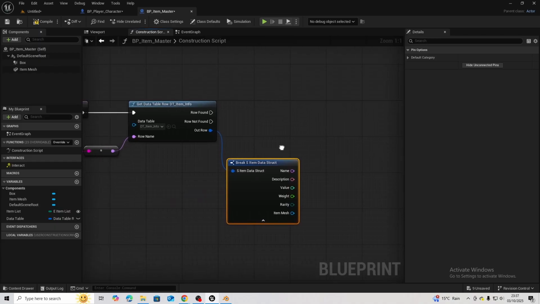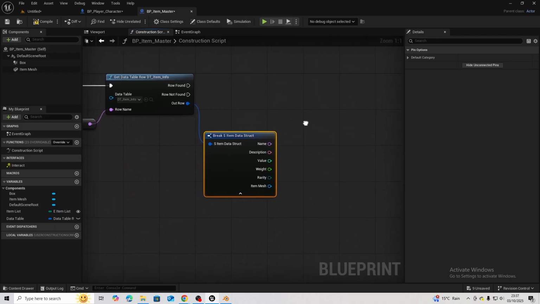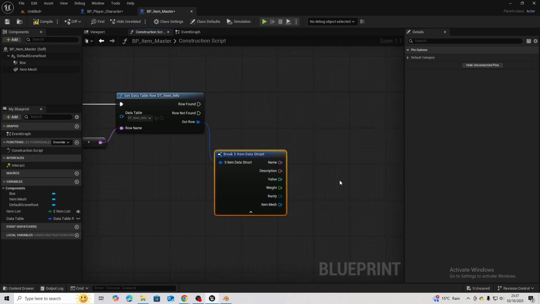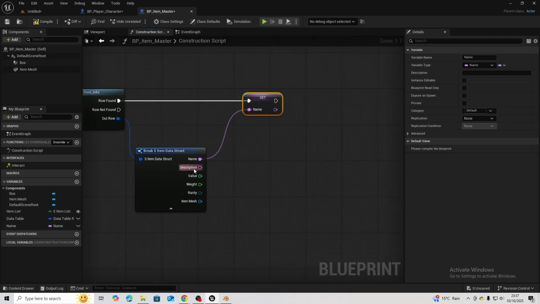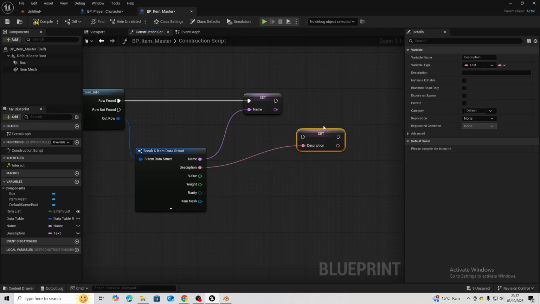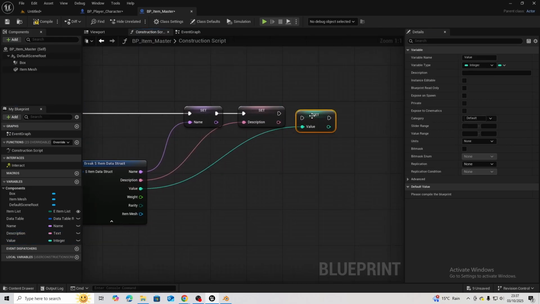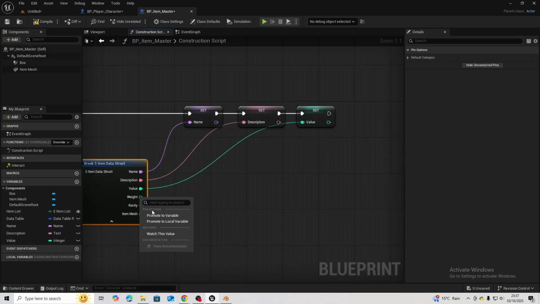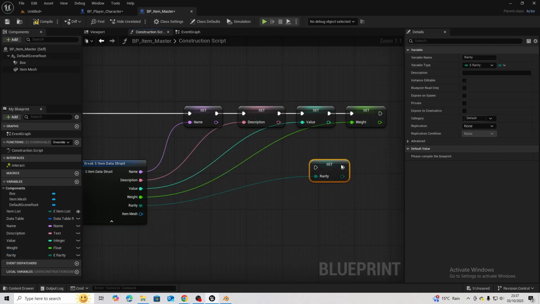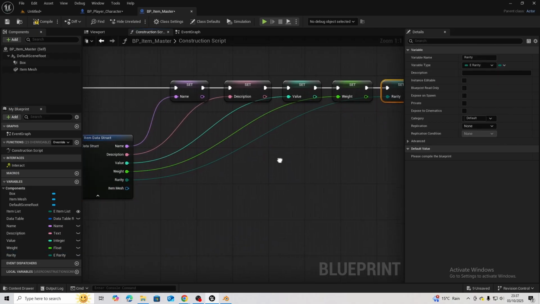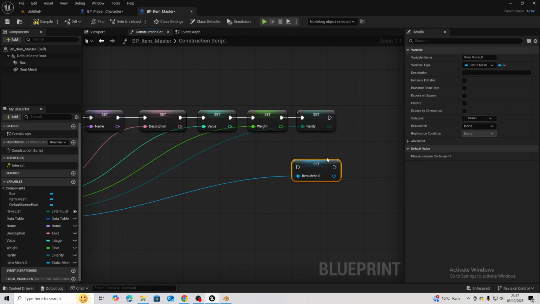It's going to look very messy at first, but I want to show you a very good way of cleaning things up. So all we're going to do is start promoting these to variables to set them in our blueprint. So if I right click name, promote to variable, and chuck them up on row found, like that. Description, promote that to a variable as well. So it's now like a local variable in our blueprint. Value, promote that to variable as well. Plug it in there. Weight, plug that down here as well. Rarity, go over here and add that in on the end. And then finally, item mesh down here.